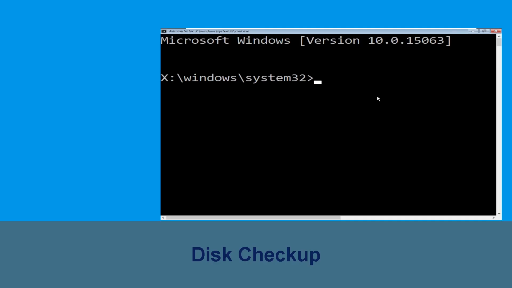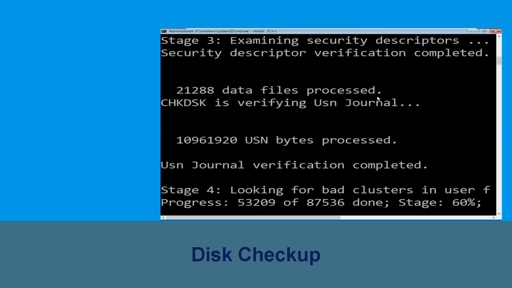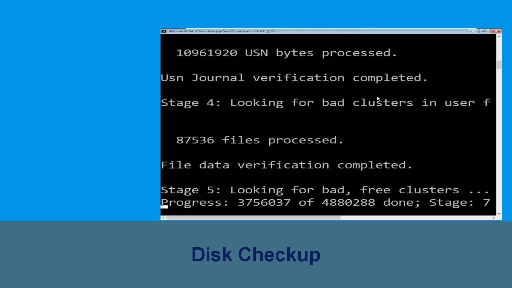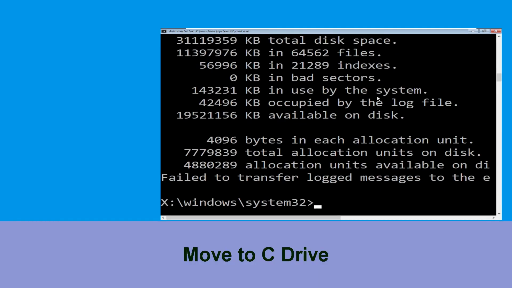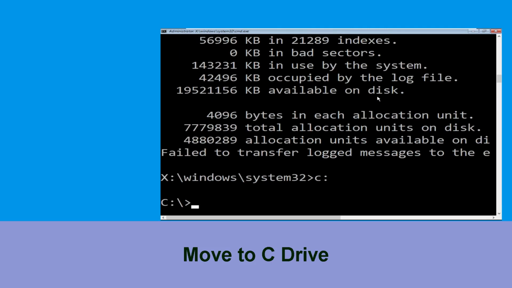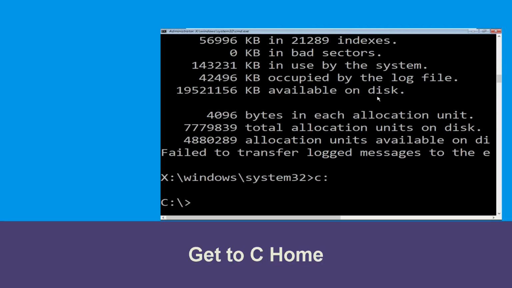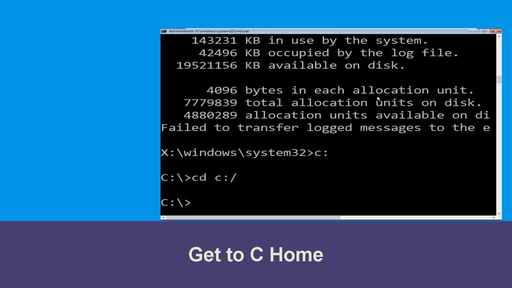It will open the Command Prompt window. Now execute this command carefully. Type chkdsk /f /r c: and hit enter to execute this command. Type c:, then hit enter. Now type cd space c:/ and hit enter to execute the command.